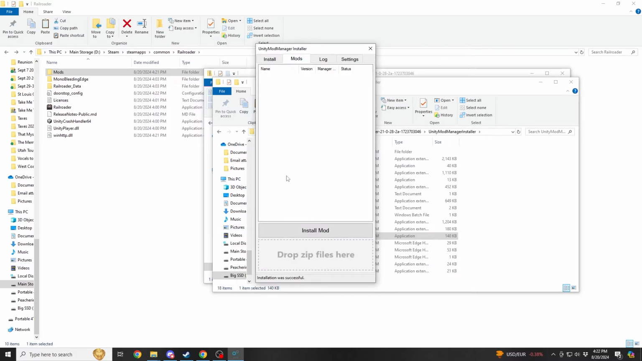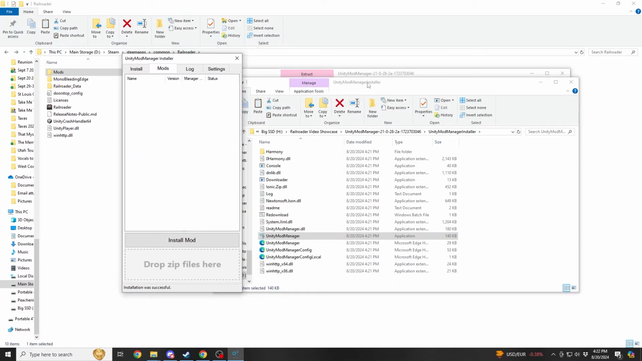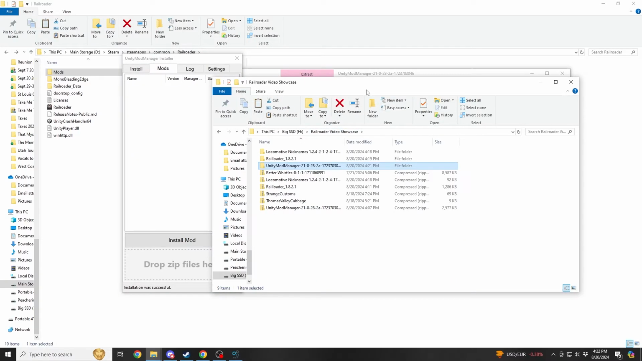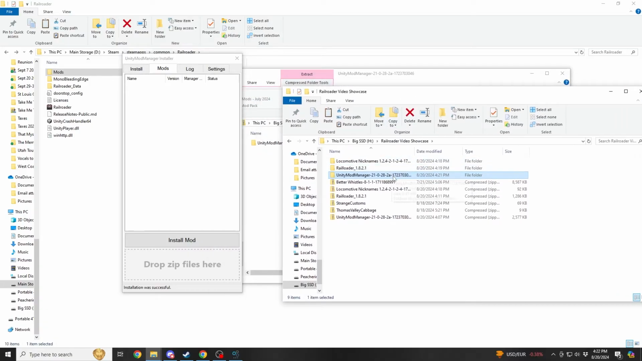Now in here, you will then be able to drag and drop in your Unity Mod Manager mods, just like you would with Railloader or something similar. So I like the Better Whistles mod. Whistles are great. I know that this uses Unity Mod Manager. All you're going to do is grab the zip file. You don't need to unzip it, and drag it over. And then it'll say that it unpacked Better Whistles, and now it's working.